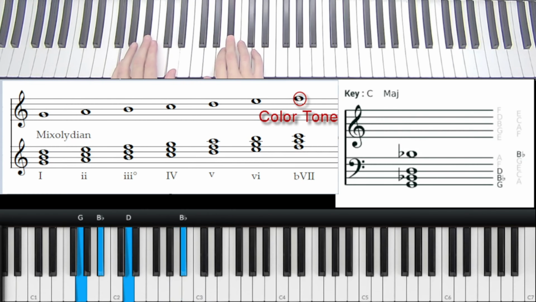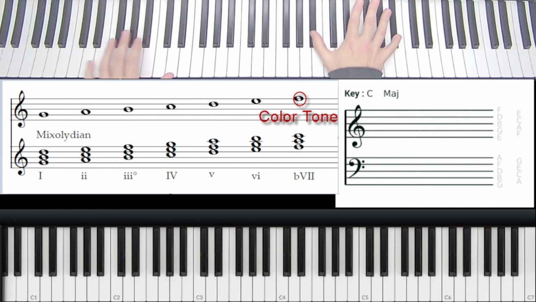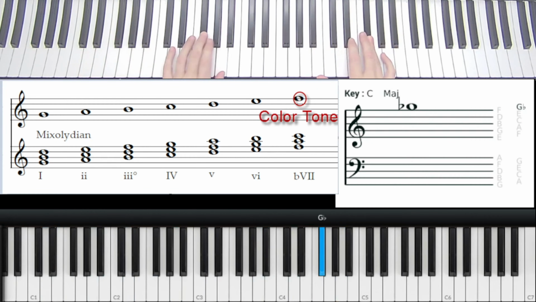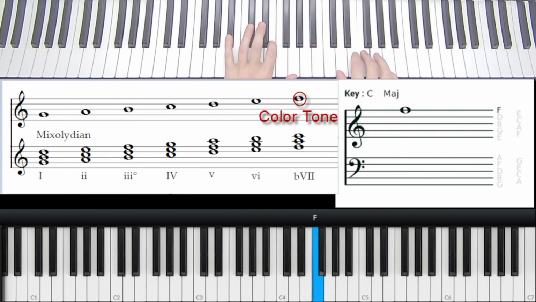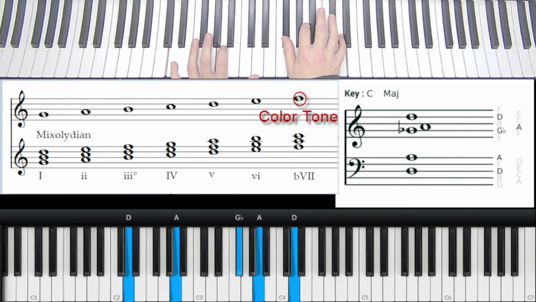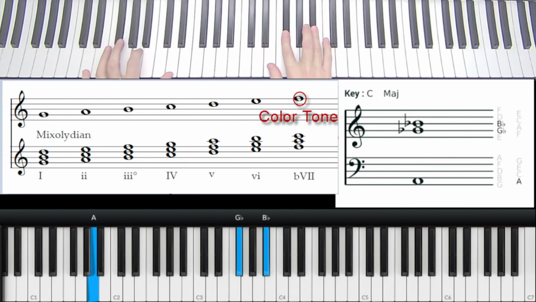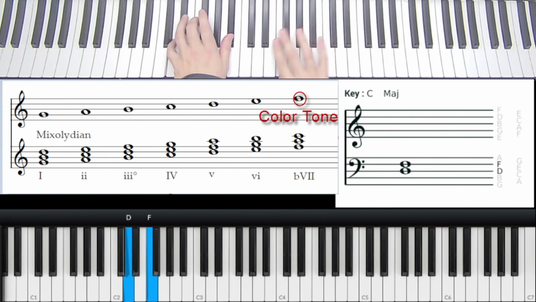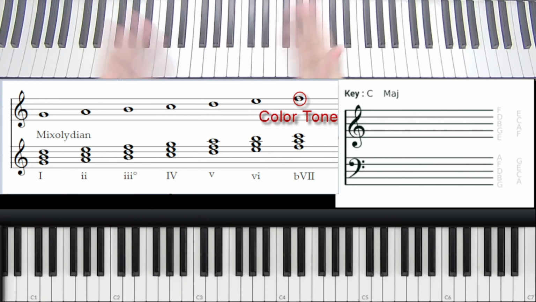Mixolydian. Transition. So I use it, I'll just play through this. I actually worked this out earlier before I started the video.